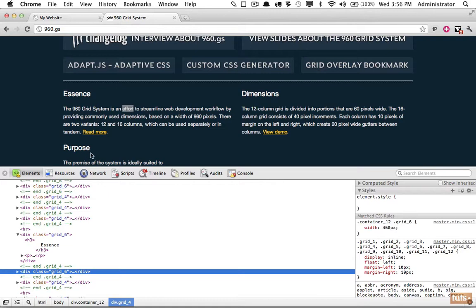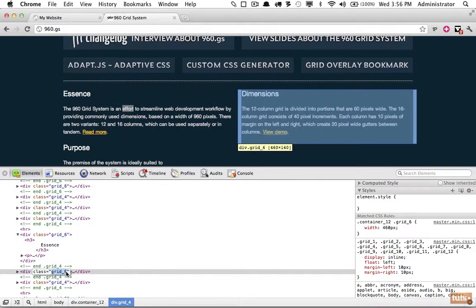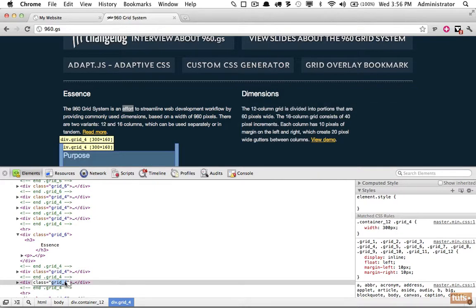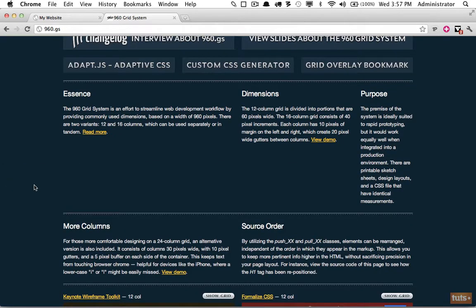What if we want purpose to take up a smaller amount? Well, we could say 6, and then this one would take up maybe 4. That equals 10. So that means we have a grid 2 available to fill up that void. And now we've adjusted it like so. So yeah, using a grid can be really, really helpful.